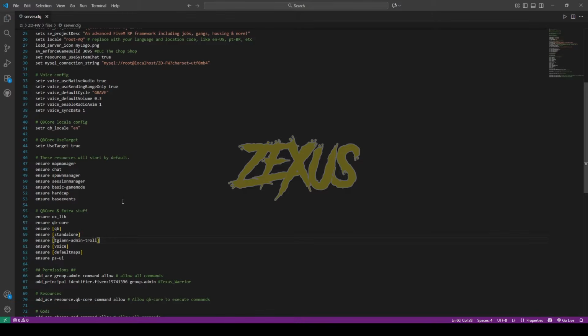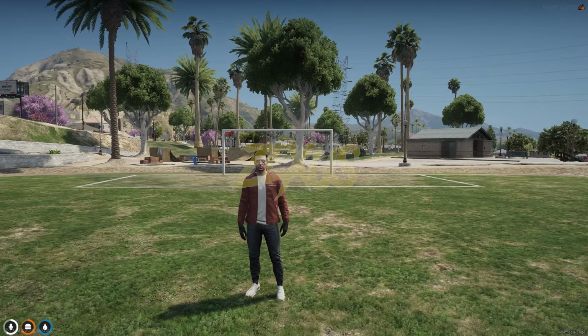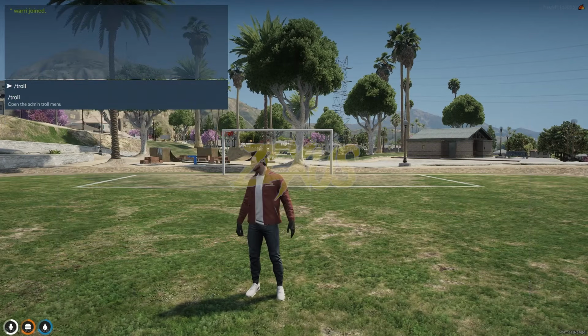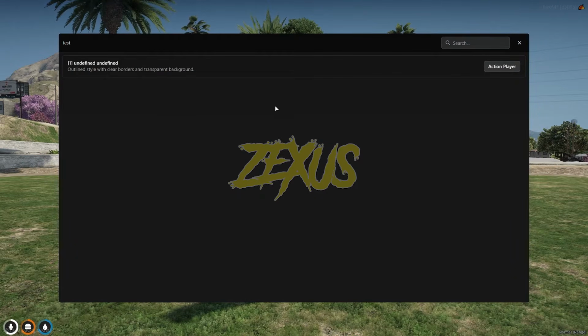Now let's start the server. So we are in the server now. Now to open the troll panel, we just need to type /troll over here. Now you will get a troll panel over here. In this section, you will get the name of all the players who are currently in the server. So currently I am alone in my server.